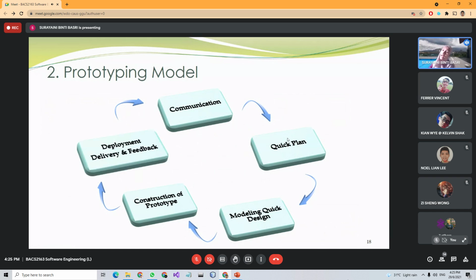After that, you will go to the deployment and delivery, where you go to your client again, show them your prototype, and get the feedback from your client. From your prototype, maybe your client says, oh, I don't like the color. Or maybe they have suggestions, because you have shown some examples. We want this color to change to blue. We want this icon to be changed. We don't want the menu at the top. We want the menu at the side of the software.